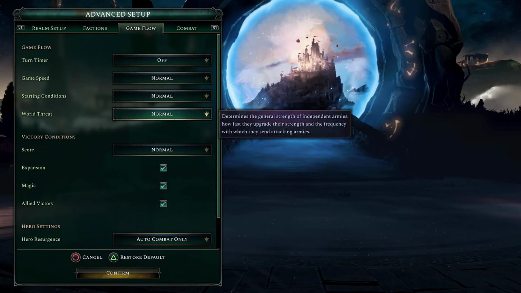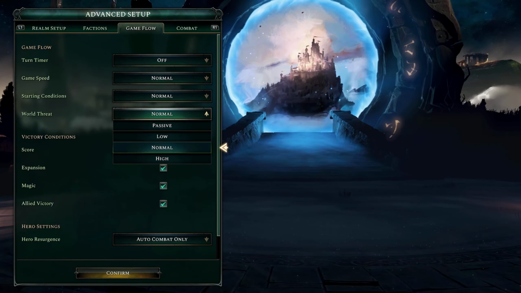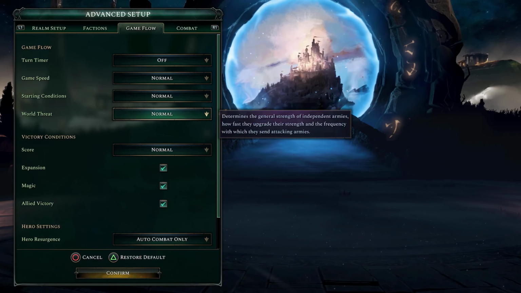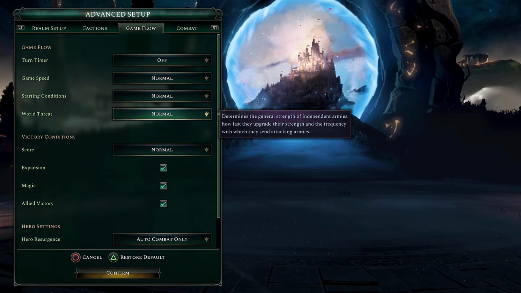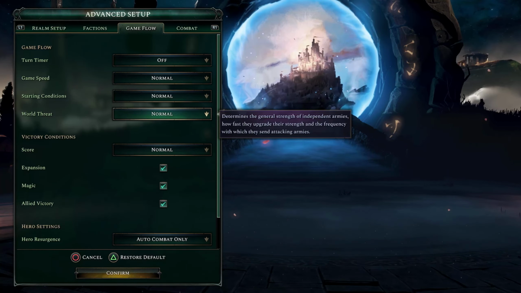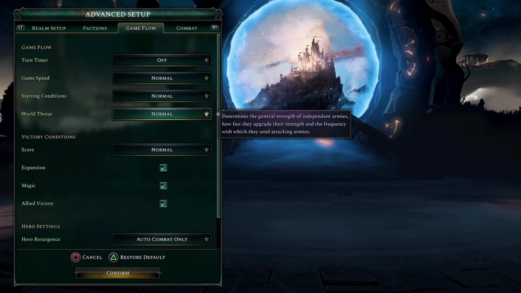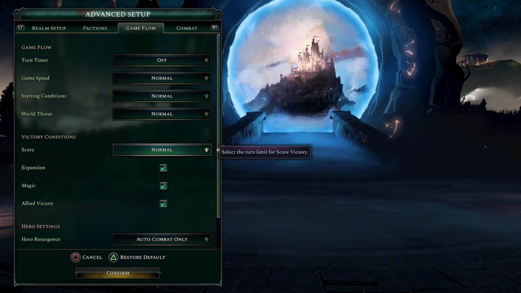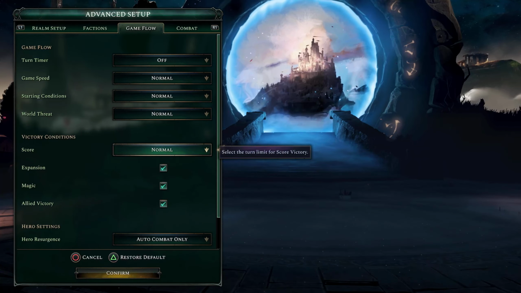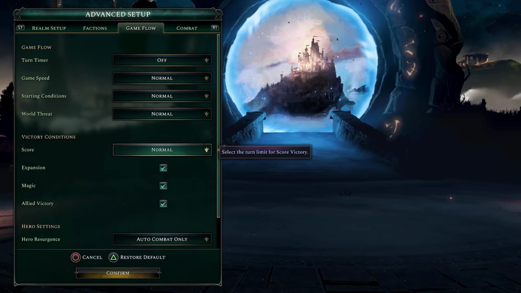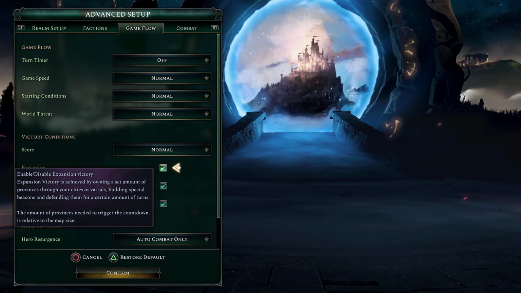And then the world threat. Passive, low, normal, or high. That determines the general strength of independent armies, how fast they upgrade their strength, and the frequency with which they send attacking armies. So you can really tailor the experience here. The score. Select a turn limit. Slow, normal, fast, or disabled. Well, then that means it would go forever or until you annihilate everyone.